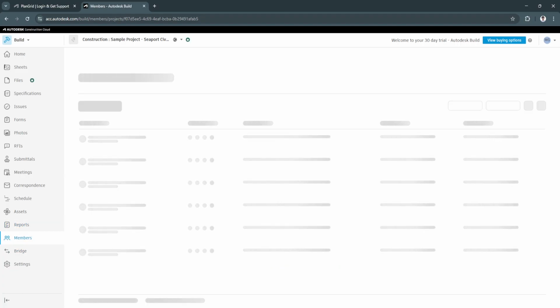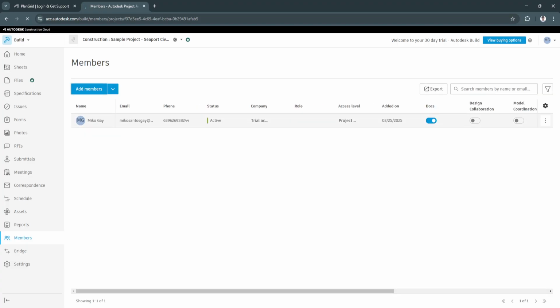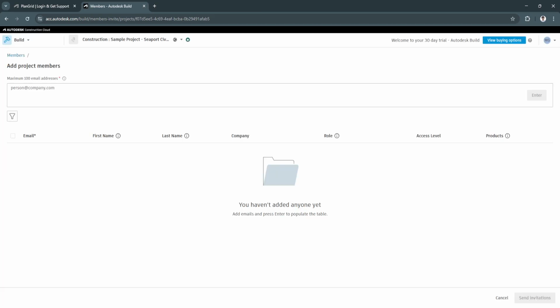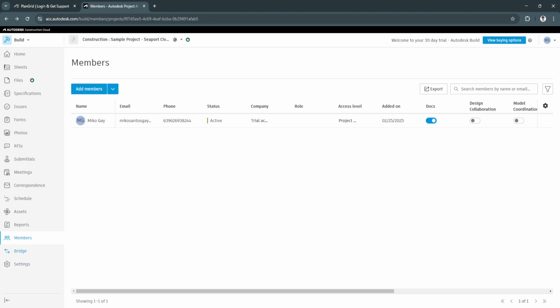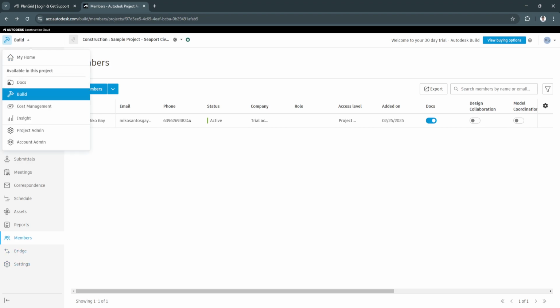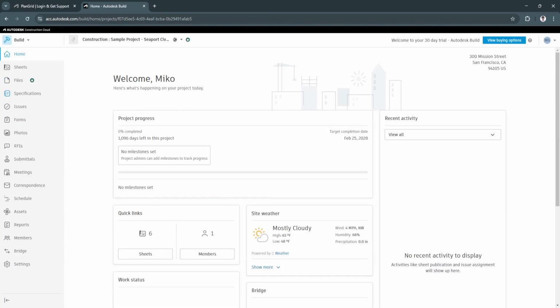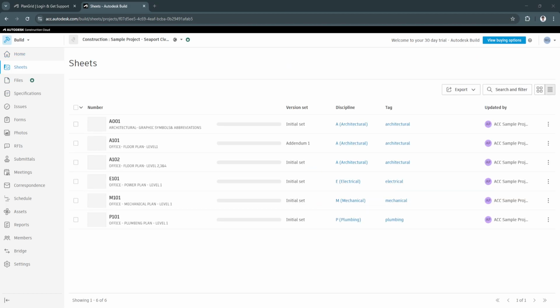Next is members, where you can add all of your team members. Just click on Add member. From here, you can add project members. Simply add their email address, click enter, and they will be invited to PlanGrid to work with you. And that's basically all of the features. If you want to create a new project, just click on Build. You can see right here, and this is how you can start. Just fill in all of the sheets, files, and all of these features.